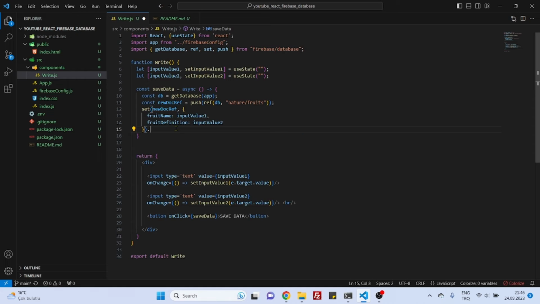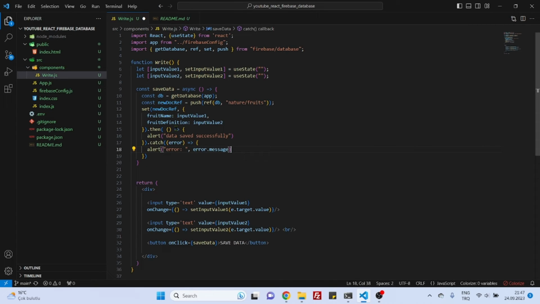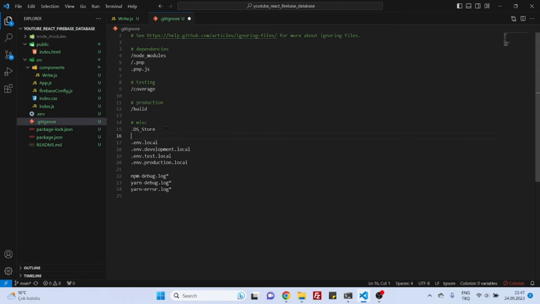that's it. And now we can connect it to a then event, and here again we will create an arrow function. And inside this arrow function, if everything goes right, we just need to alert the user that data saved successfully. And if not, we can catch the error and also display that. Actually, that's it. Our component is finished. Let's save everything. In your .gitignore file, if there is no .env, please add it like that. It should be .env.